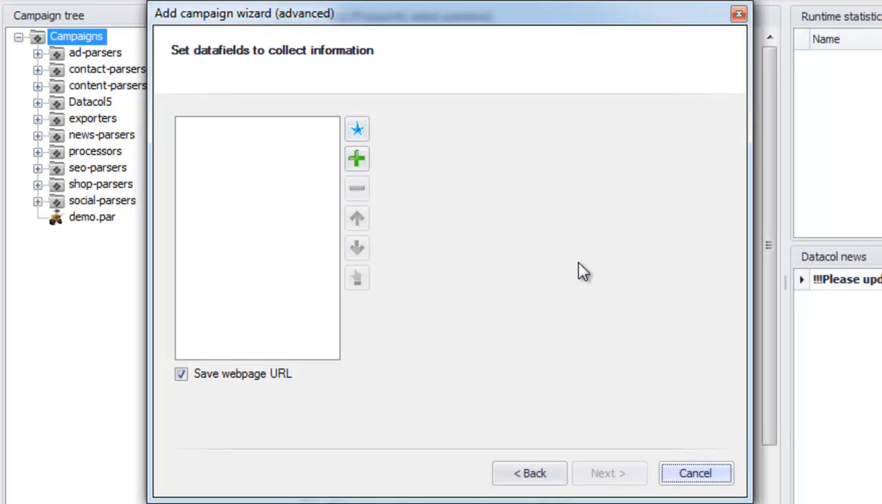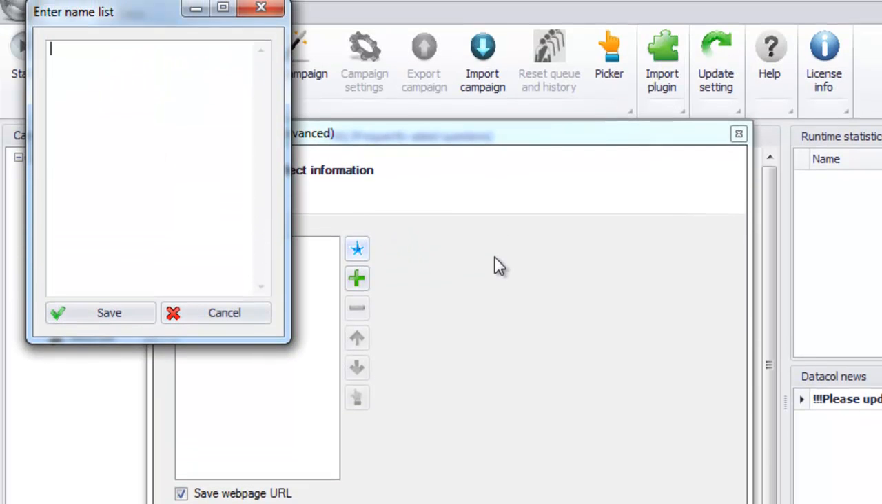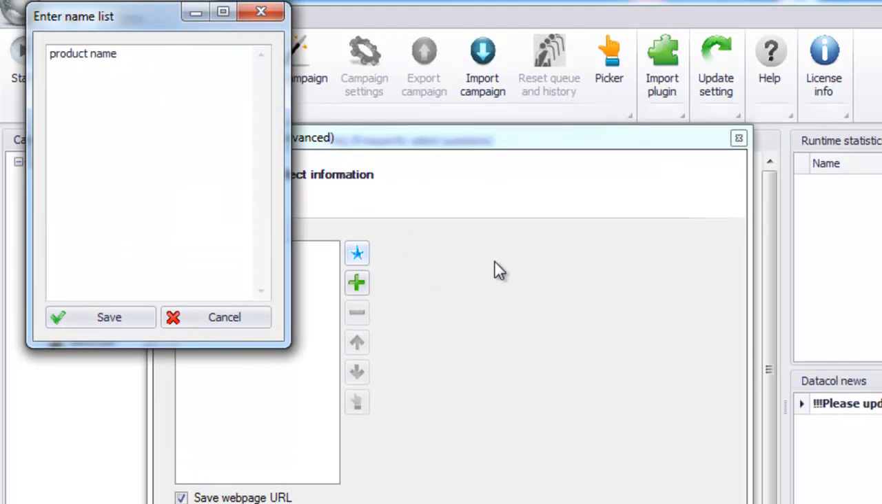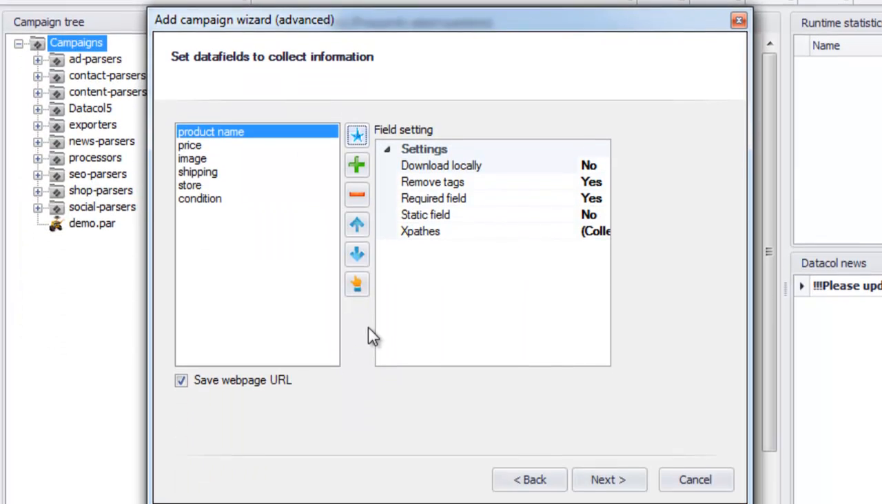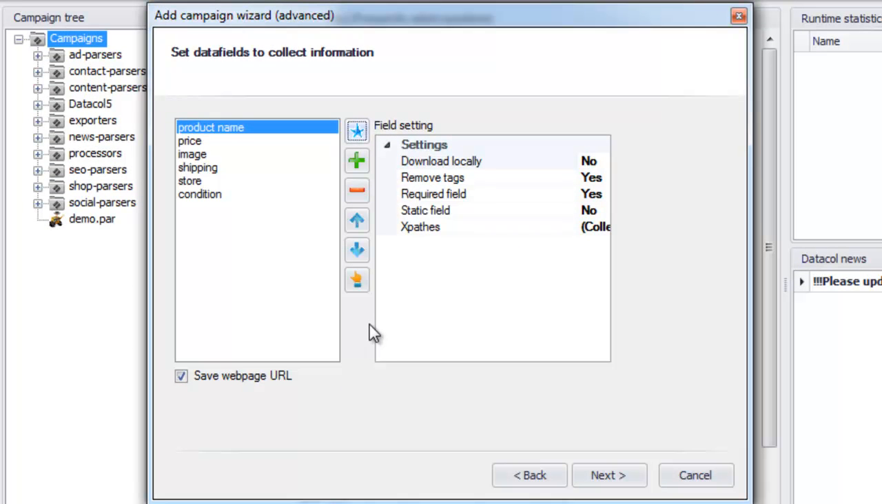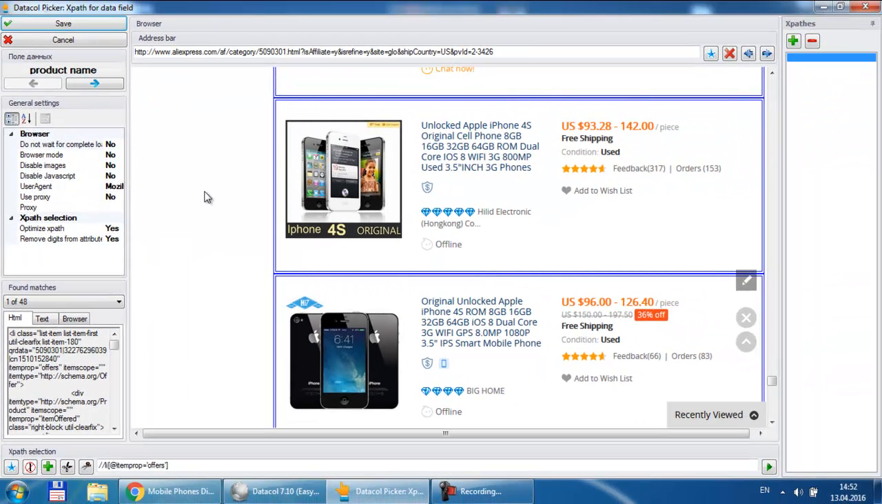At last we get to the data collection setup. At the first step, we set the data field list we need to extract. For data extraction, we use XPath expressions as well. We launch Picker again. Note that previously picked ranges are marked with blue frames. Right now we can pick XPath for data fields just inside of these areas.